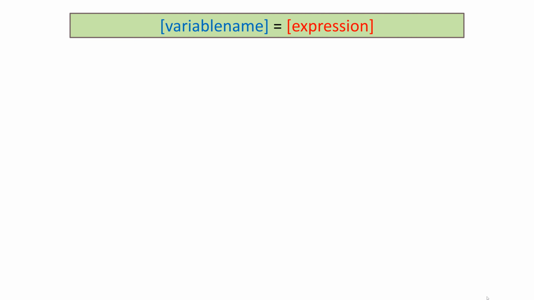Let's practice how to create variables. Here's a basic rule to follow to create the variables. First, you need to start with the variable name followed by the equal sign, then type the expression afterwards. The expression can be either numbers, mathematical expression, Boolean, string, another variable, or a combination of them.